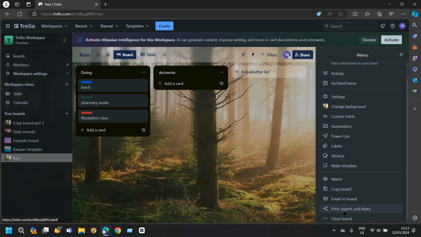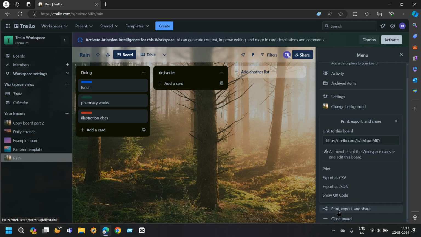As you know, we are backing up our data today, and this is for one of the boards that I created earlier. So just click on print, export, and share. You will have the link to this board, and if you just copy it and save it, you can have this URL to edit this board, and all of your workspace members can also see this URL.